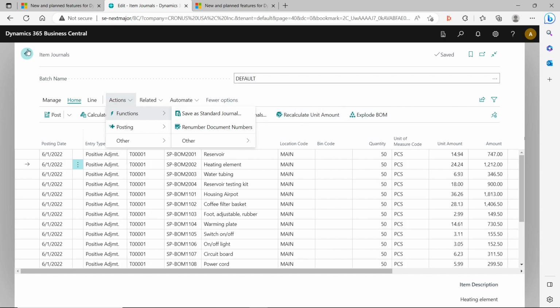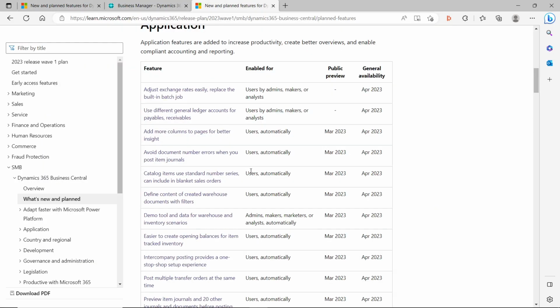Okay, let's go back to our features. It has this one: catalog items and standard number series can be included in blanket sales orders. Previously, the purpose of the catalog item was for drop shipment, because you don't need to carry the inventory. You only want to convert it to an actual inventory item when you really have orders on it. But previously, you could only put catalog items on the sales order. You could not do it on the blanket sales order.